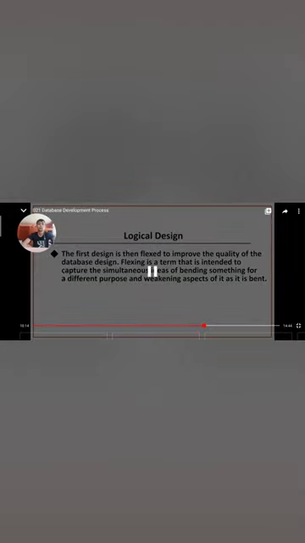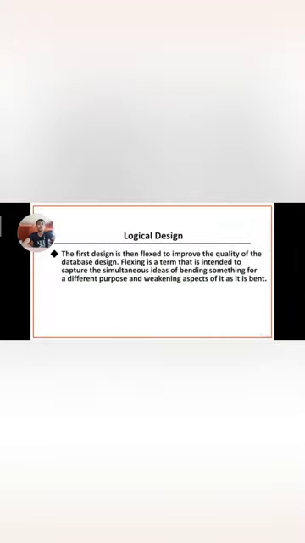The first design is then flexed to improve the quality of the database design. Flexing is a term that is intended to capture the simultaneous ideas of bending something for a different purpose and weakening aspects of it as it is bent.